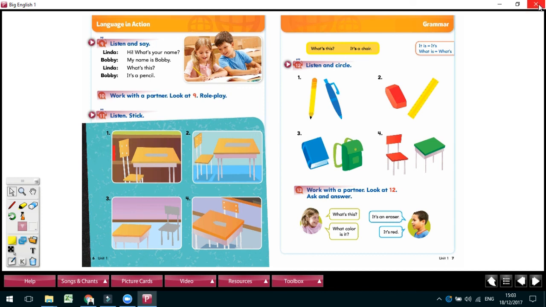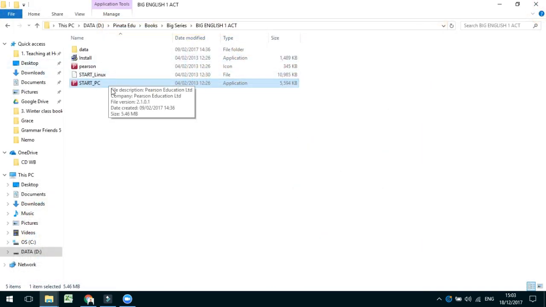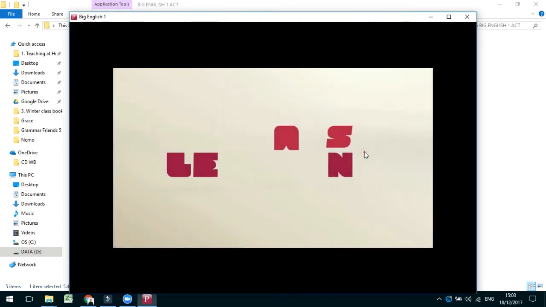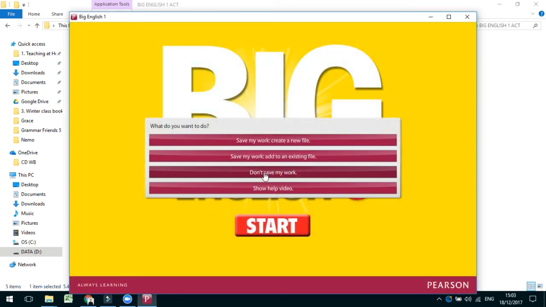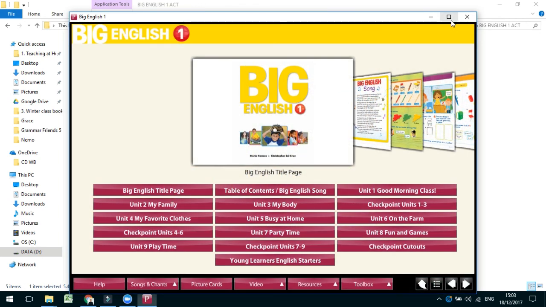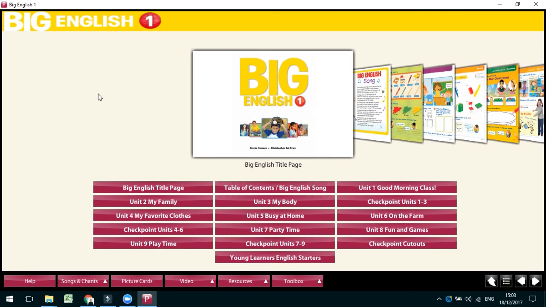Once again, if I click in the folder, just go to Start PC. Lastly, click to skip the intro. Don't save my work. Start. There's your book. Maximize the window, and you're ready to go.